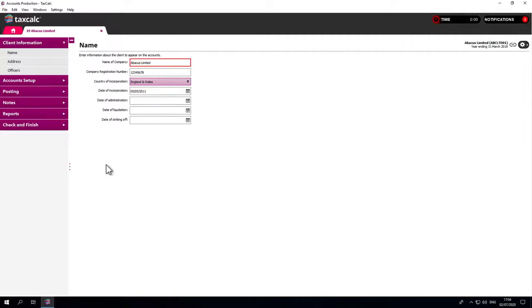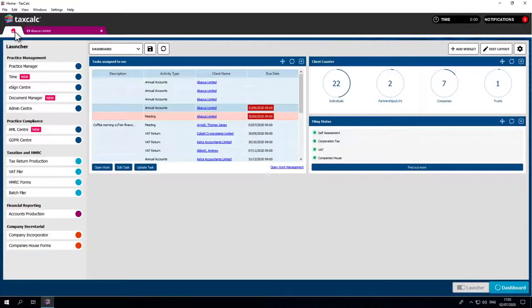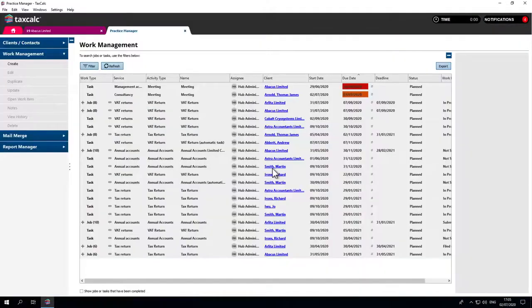Let's create a new task. To do this, we need to go back to the dashboard. You can navigate to the Work Management module through the link at the bottom right of the Tasks Assigned to Me widget. This screen shows all your current jobs and tasks in date order by default.